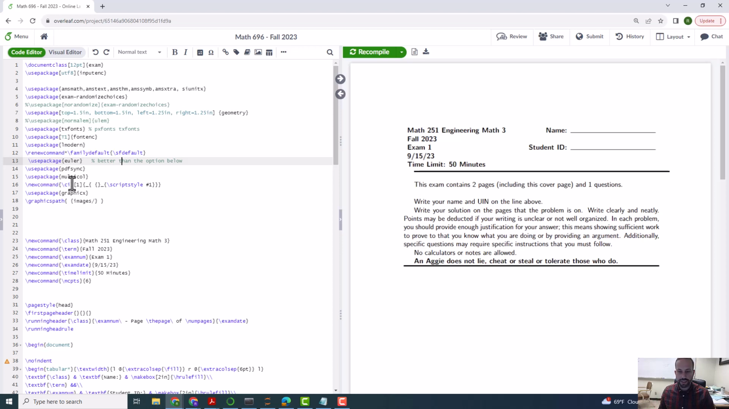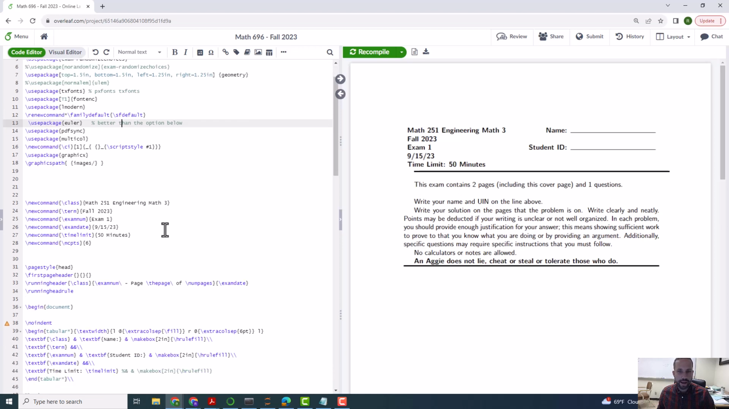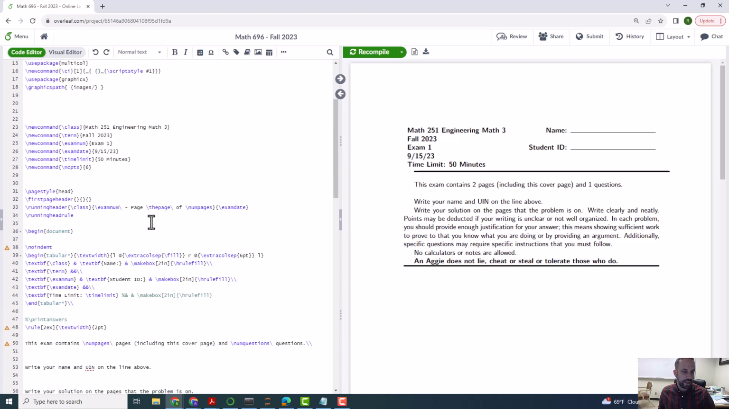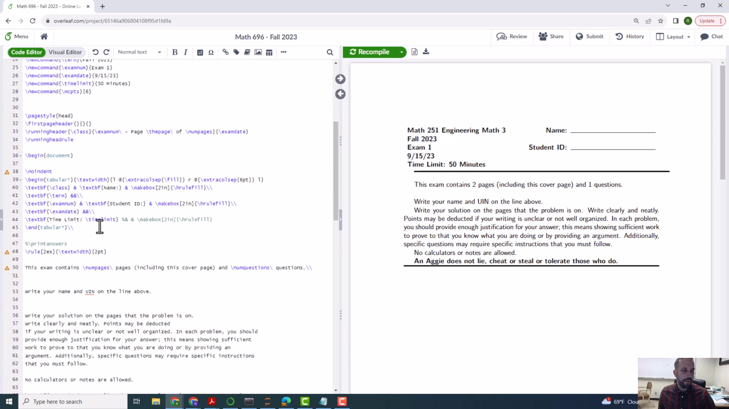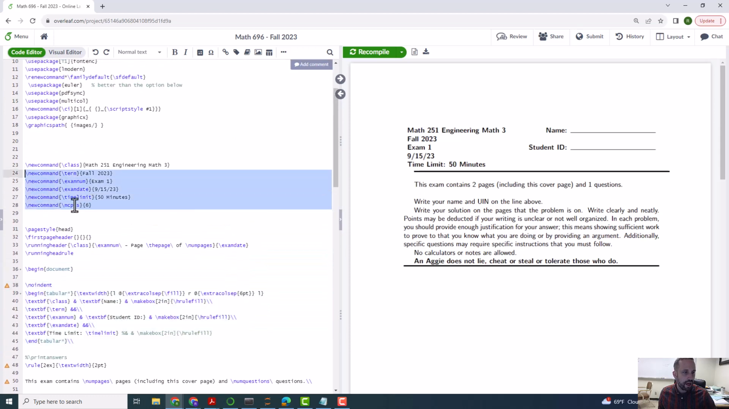Okay, anyways. So what's happening here, all of this stuff right here is not something that's pre-populated by LaTeX. It's something that I had to add manually, and I want to talk a little bit about that. First, right here, I define different variables. Class is Math 251, term is this, this is the exam, and so on and so forth.